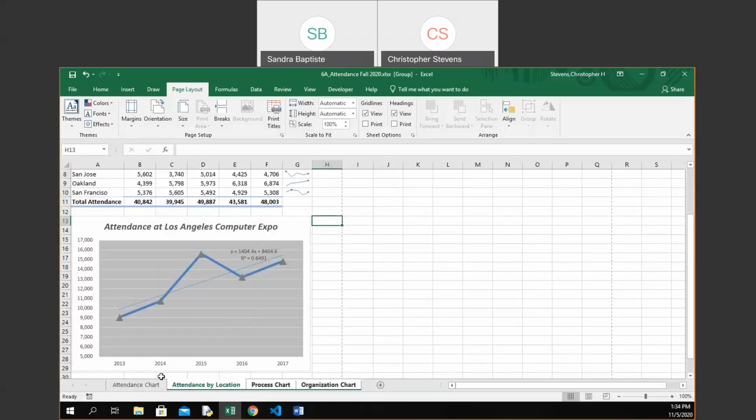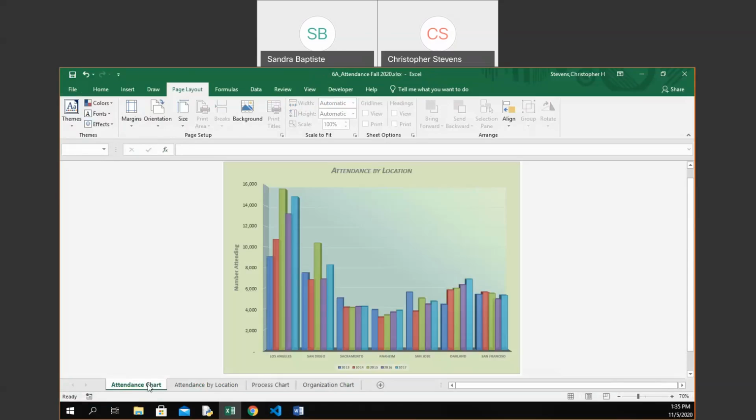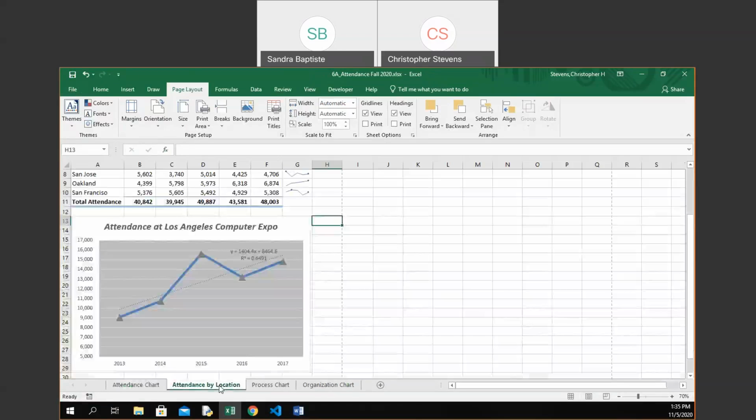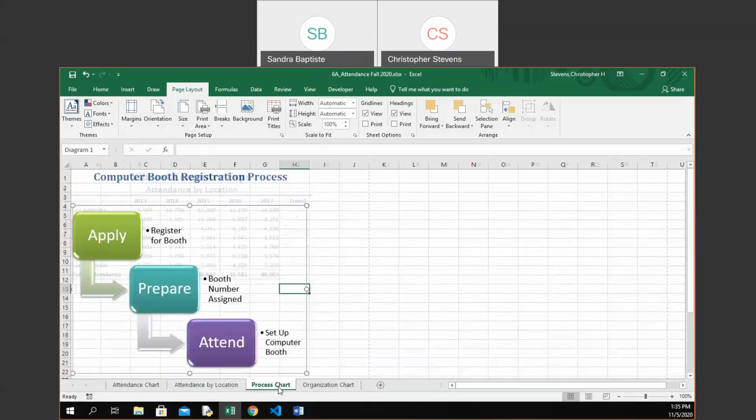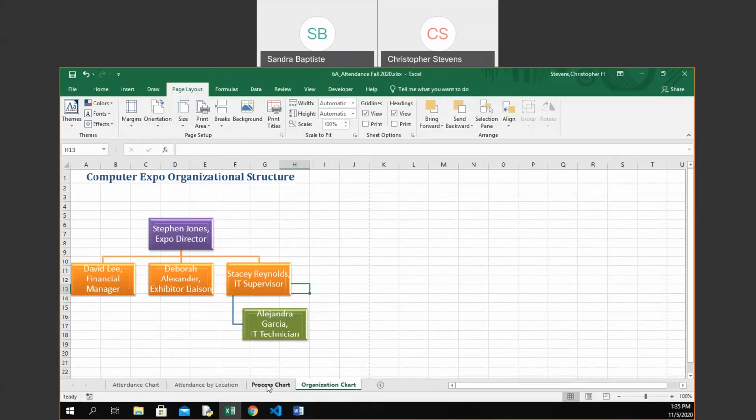Any questions about creating charts, 3D column charts, changing the different effects we have now? Inserting a line chart, adding the trend line, changing the markers. The SmartArt graphic stuff.